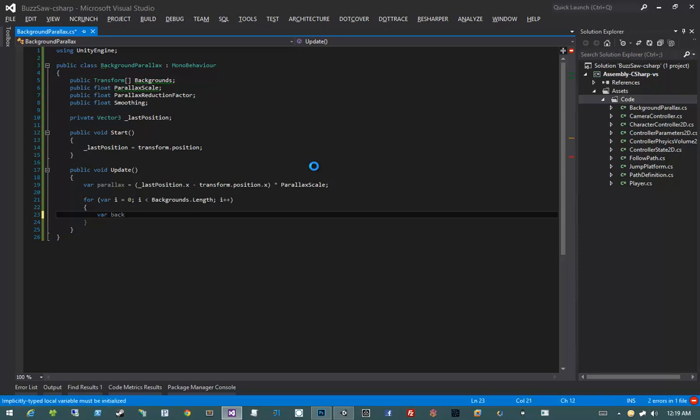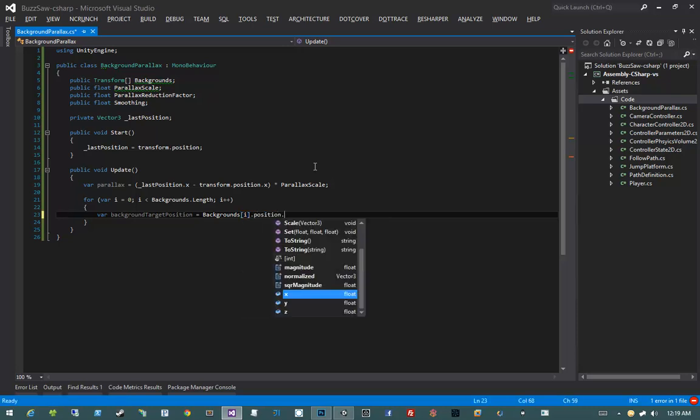have to do the background target position. So the background target position is going to be backgrounds at I dot position dot x plus the parallax, which we defined up there as the difference between the last camera's position and our camera position as of the moment, multiplied by our parallax scale, or scaled by our parallax scale. Of course, anytime you say multiply, you could just change it or say scale instead. And then we're also going to multiply it by the reduction factor.